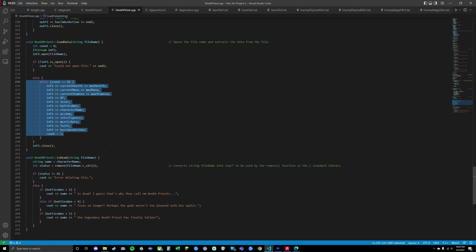There's other functions too, like isDead, where if the character would die, then it deletes the file. Otherwise, it prints out a message, depending on how many battles the character has won. If the character won few battles, then they get insulted. If the character won a pretty decent amount of battles, then they get like a participant, I don't know, they get a better message.